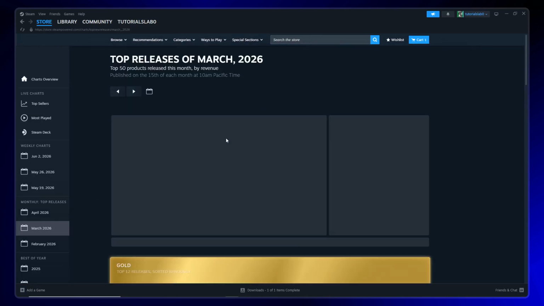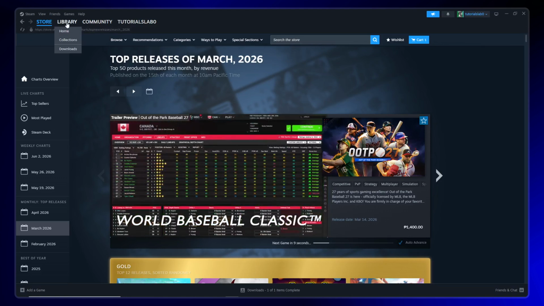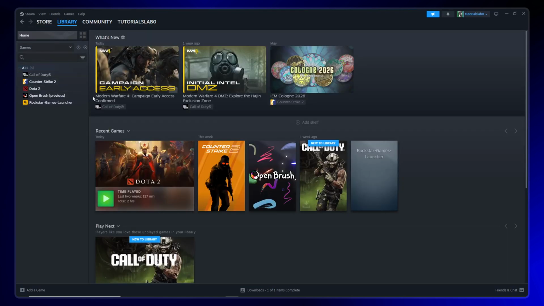Alternatively, if you want to see your personal Steam stats and most played games, head back to the upper left corner and click on Library. This shifts the focus from global stats to your own gaming history.